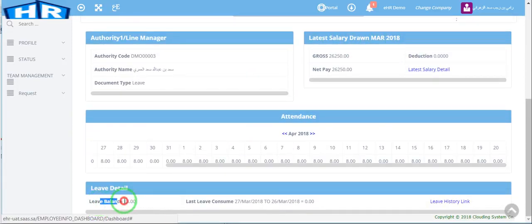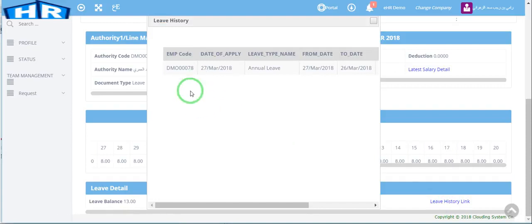Similarly, my leave balances are 13. What was my last leave, from what date and for how many days, and the leave history if I want to see how many leaves I have applied so far, and the details of it all can be seen here.